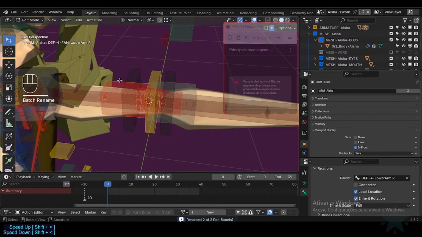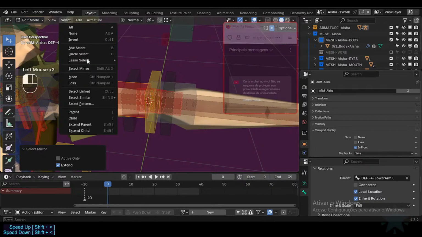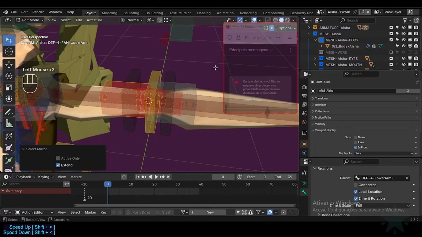Alright, this is left and the other is right, yeah. Shift alt X, for me it's the select mirror. Then this one, I don't need to be looking at the other side.